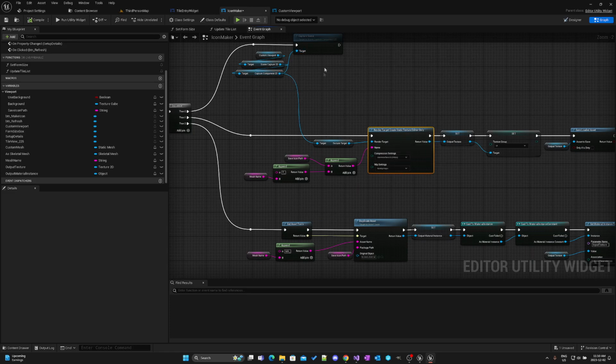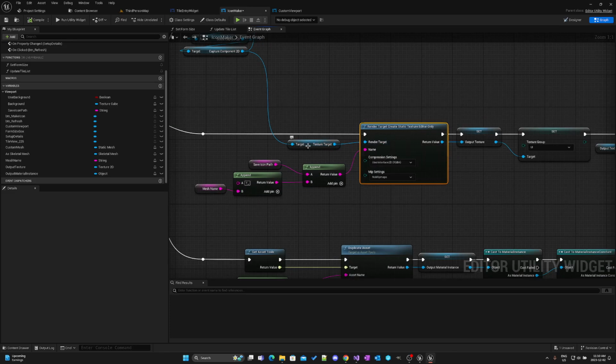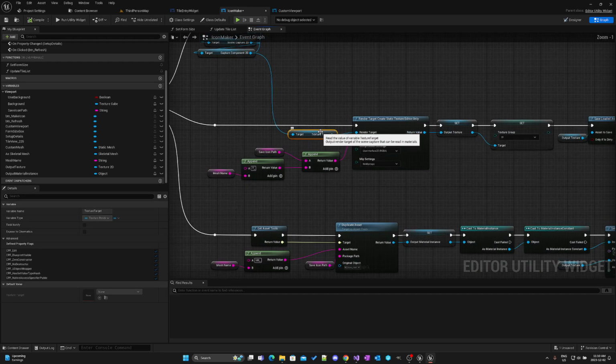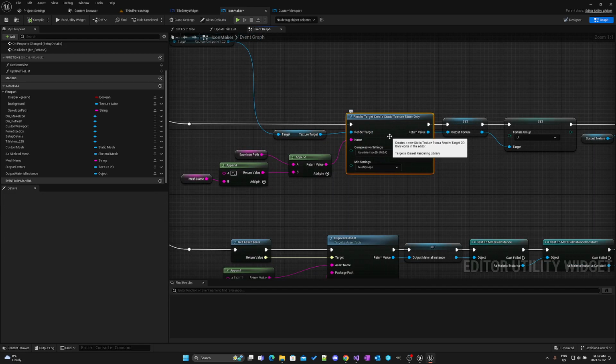From that capture component, now that it's captured the scene, it captures the scene into the texture target. That texture target, we want to then create a static texture from it. In other words, we want to be able to write it to disk. When we name it as we built here, we've got no map set, and we're going to set the compression settings to user interface.